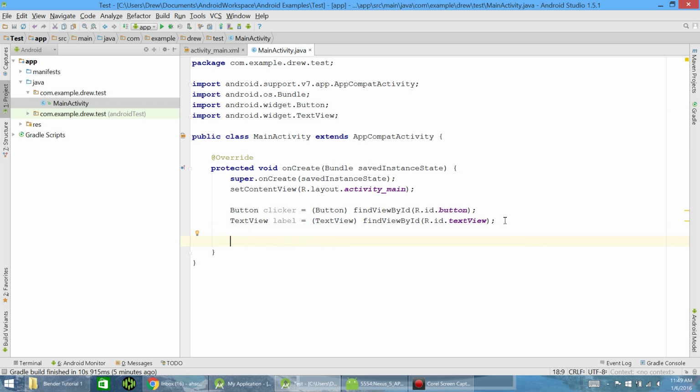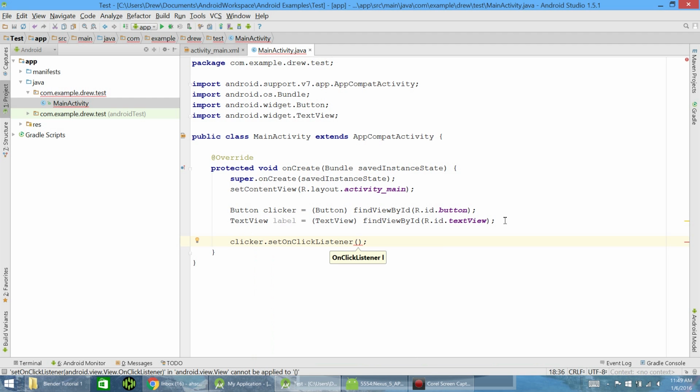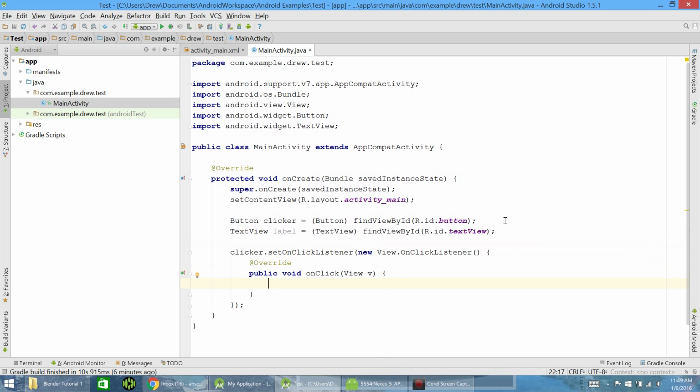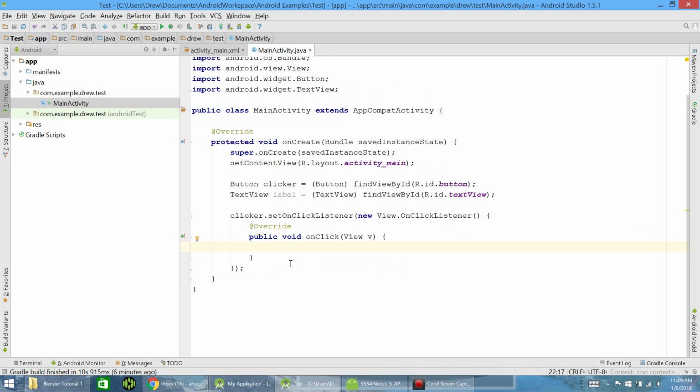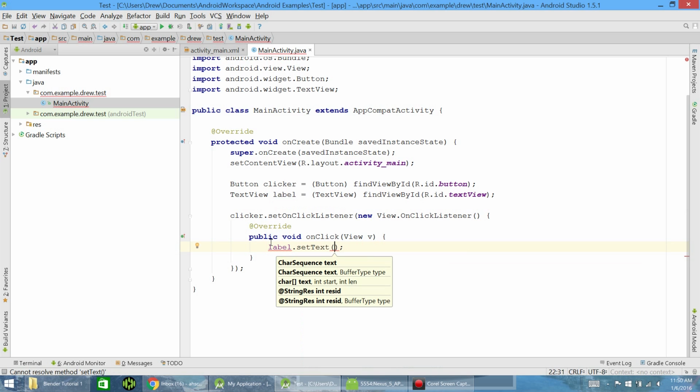All right, now we're almost done. Now we're going to say when the button is clicked, we want it to change the text of the label. So what we'll do is clicker dot set on, and the first option, on click listener. Just hit enter. It's going to finish the word, and I'll say new on, hit enter again, and all of a sudden all this showed up. And so all we do is where it left the cursor right in here, we'll say label dot set text because we want to set the text, and whatever we want it to say, we put in these quotes right here to let it know that it's text.